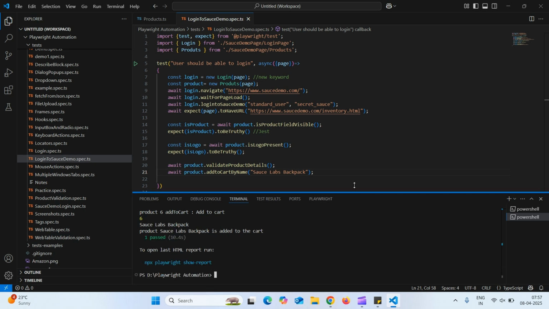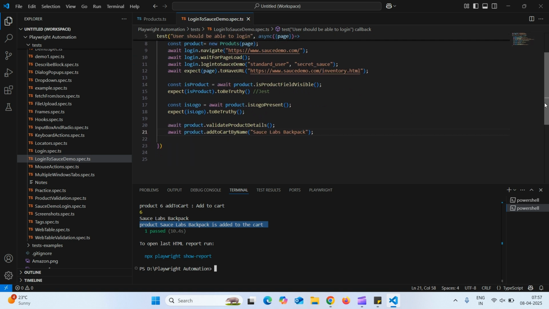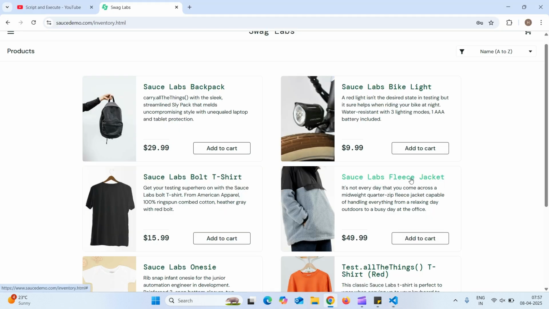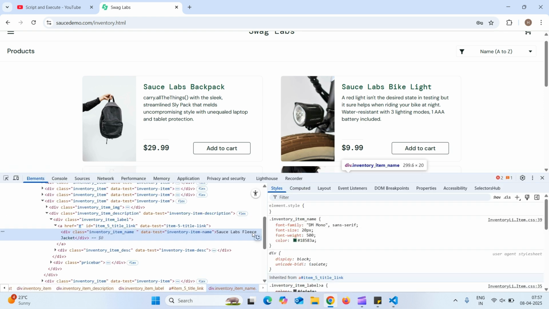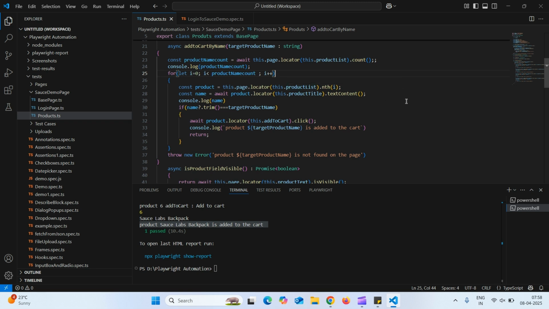As we can see, the product name backpack is added to the cart, because here we gave Sauce Labs Backpack. Let us give some other product name here. Here I'm not hard coding anything. In the test file we can pass any product name. In the product page we are not entering any product name.